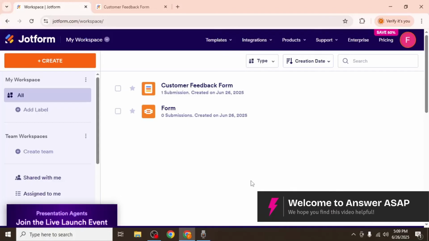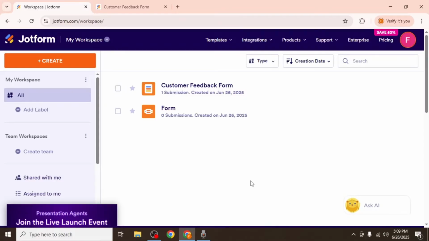In this video, I'm going to show you how to remove Jotform branding from your forms. To start, log in to your Jotform account. Now, let's take a look at an example.